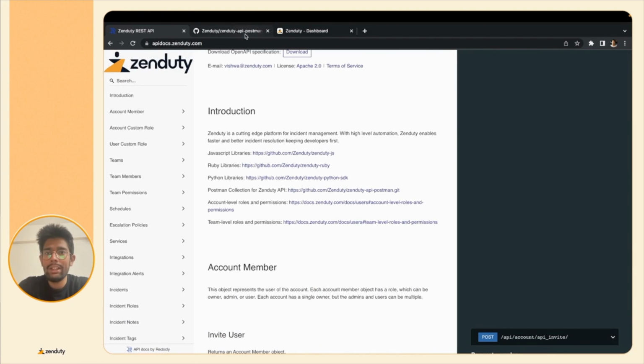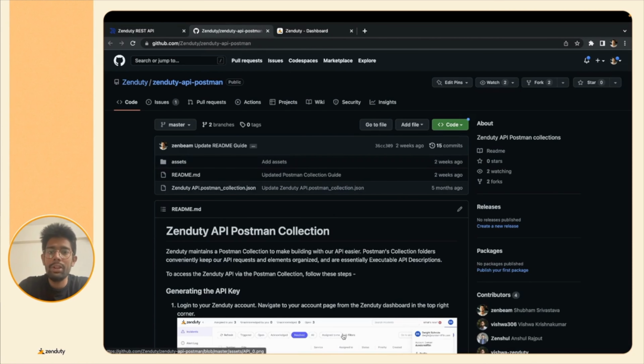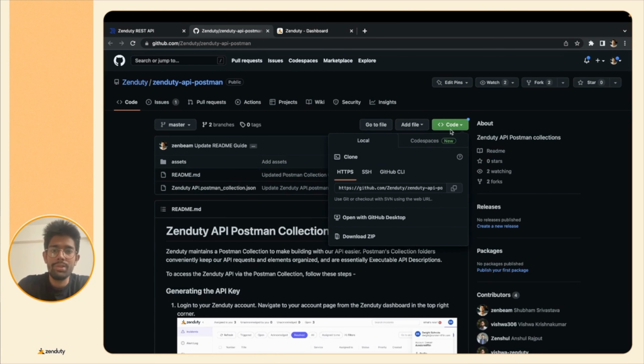We also maintain a pretty robust Zenduty API Postman collection. A Postman collection is essentially an executable API description. The Zenduty Postman collection makes it fairly easier and convenient to keep our API requests and elements organized. So if you want to use the Postman collection to aid you in your building journey, make sure that you have Postman installed. Once you have that, clone this repository, the API Postman repository. The link will be again in the description below.